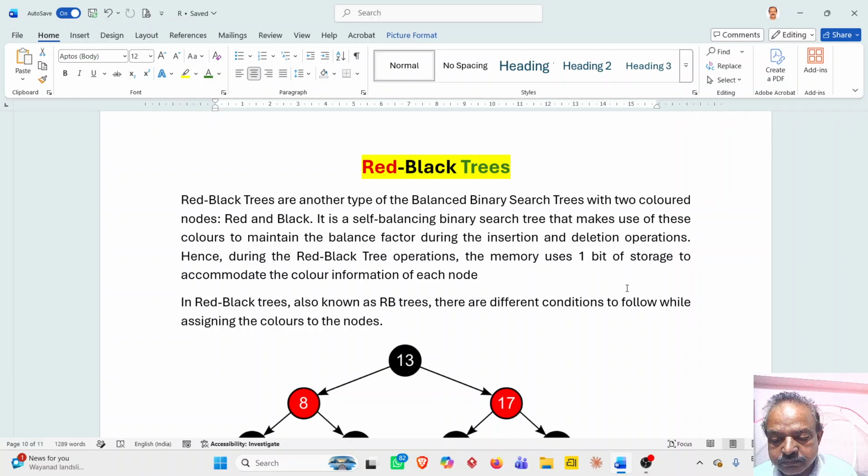It is a self-balancing binary search tree that makes use of these colors to maintain the balance. So with the color, we maintain the balancing. There is nothing else to worry about, whether you go for the insertion, deletion, or searching operations. It is only with these colors and their properties that we maintain self-balancing. Hence, during the red-black operations, memory uses only one bit of storage to accommodate the color information of each node. Extra one bit we use.